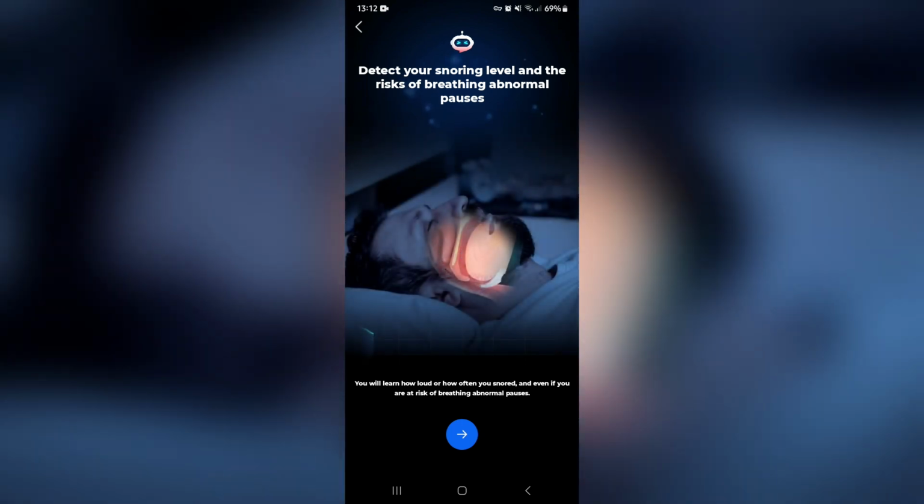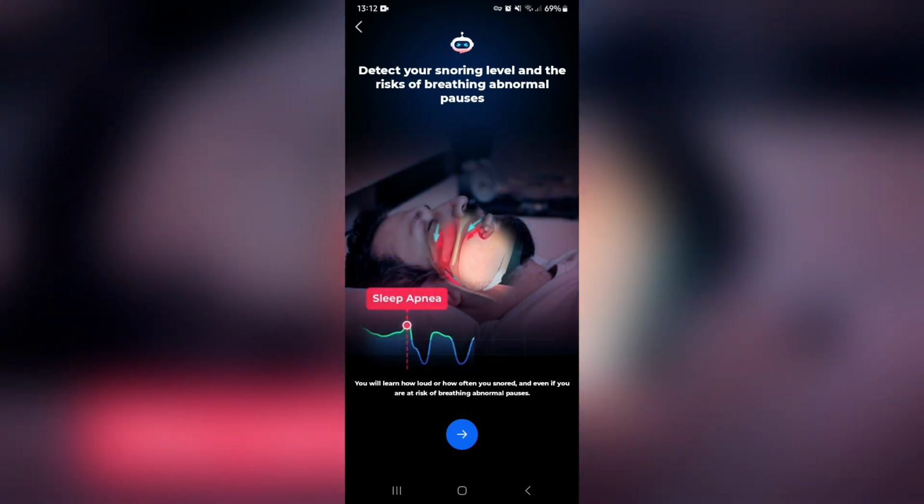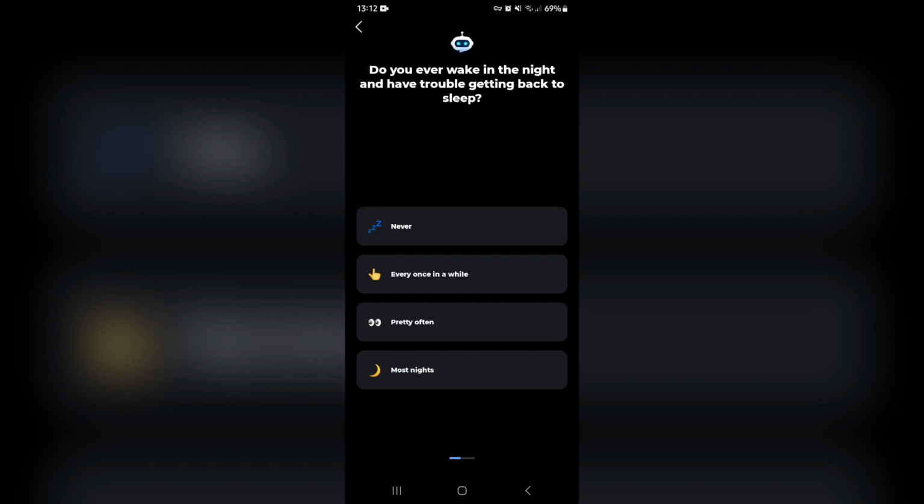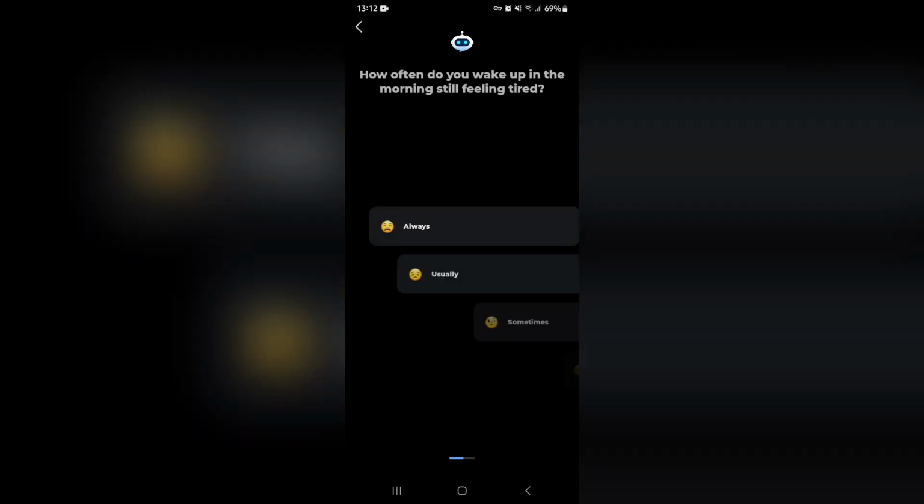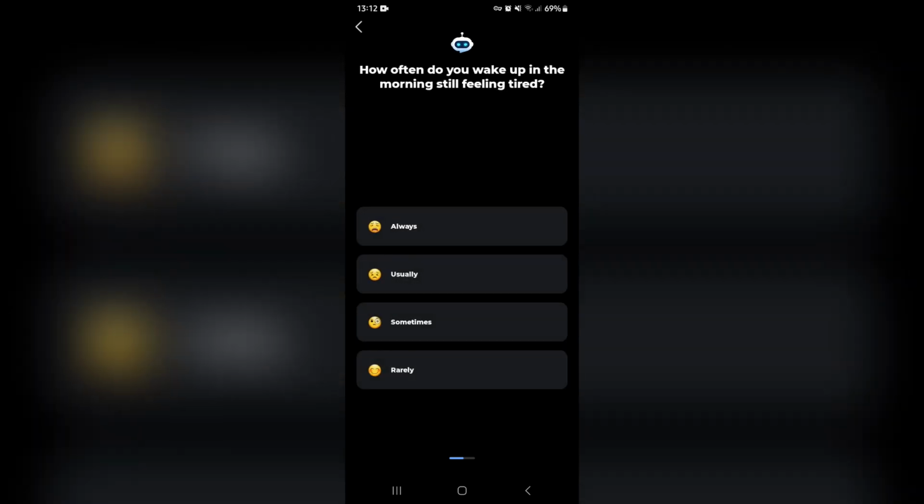And here we're going to go ahead again. You can see some information here. We're going to go straight through. Do you ever wake up in the middle of the night and have trouble getting back? Let's say pretty often. And how often do you wake up in the morning still feeling tired? Always. The next step over here says, how worried about your sleep?